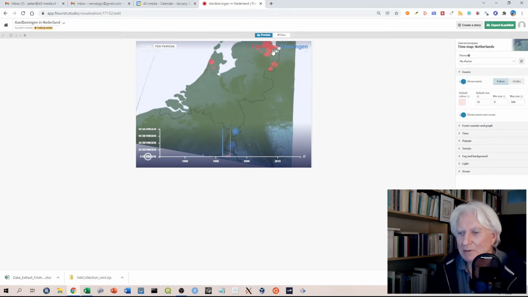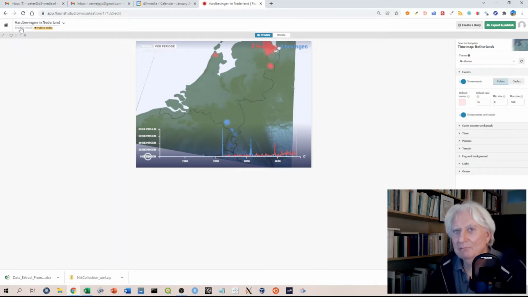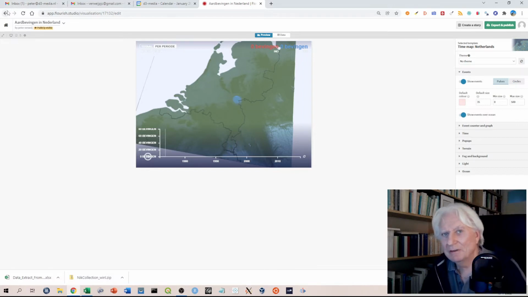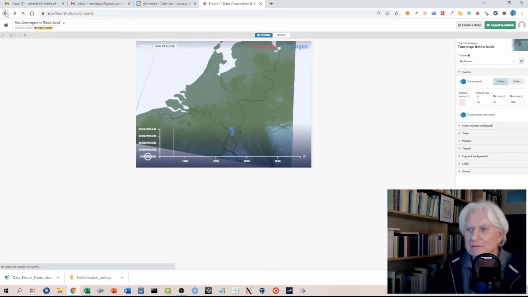And the amount of gas is going up, and the number of earthquakes is going up as well. You can see this area becomes very red. And here you see the magnitude of all these quakes. All right, so that is an interesting thing for discussions here in the Netherlands.